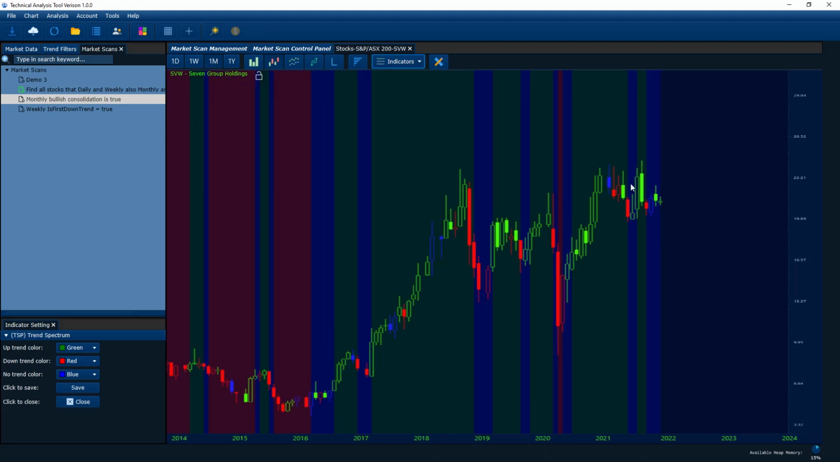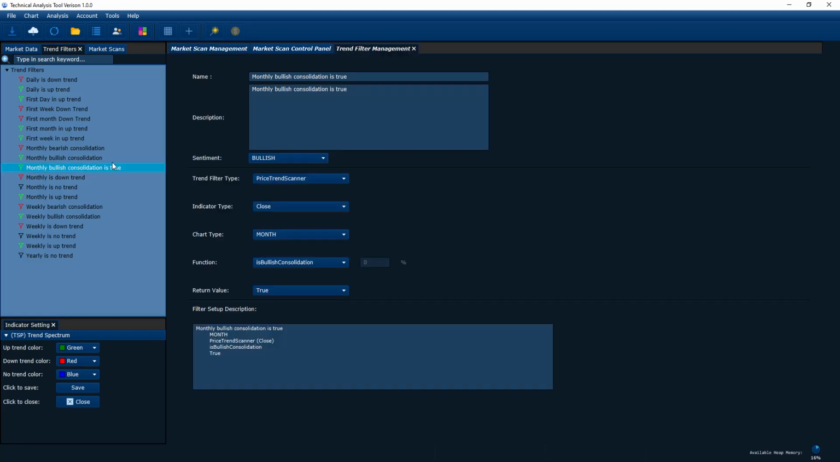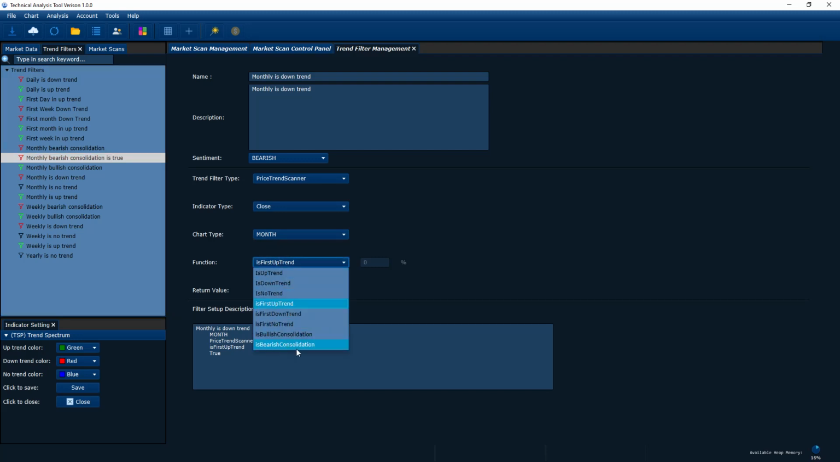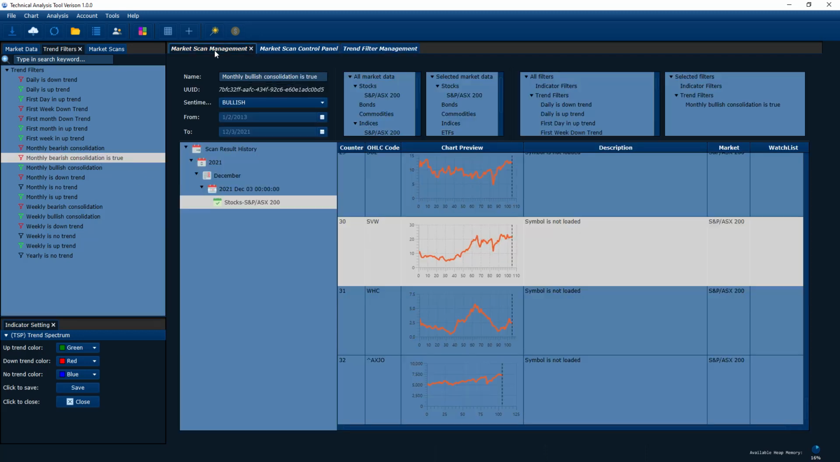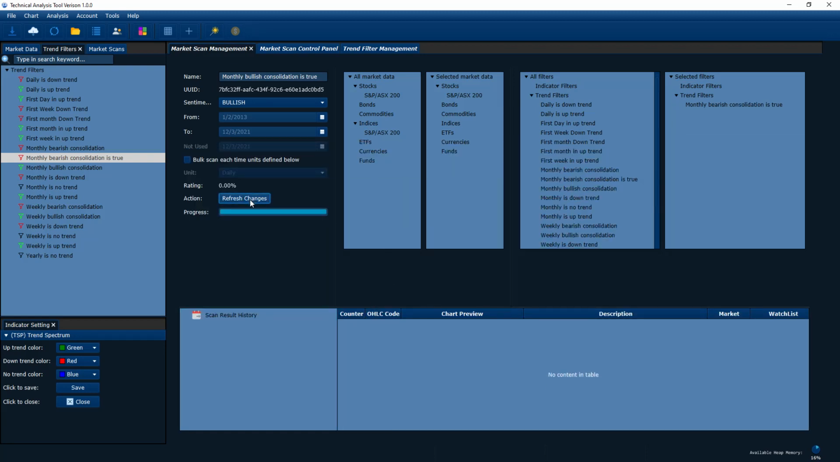Okay, now let's change our condition in the trend filter and rename it to monthly bearish consolidation. We just name it differently; we don't want to create another one, you can just change it. Then we change the sentiment to bearish. As you can see, it's turning red color. We don't need to change the rest, but the function we want to use right now is bearish consolidation and is true. So we actually updated this filter. Here, let's delete all these results from our previous market scan and click refresh.